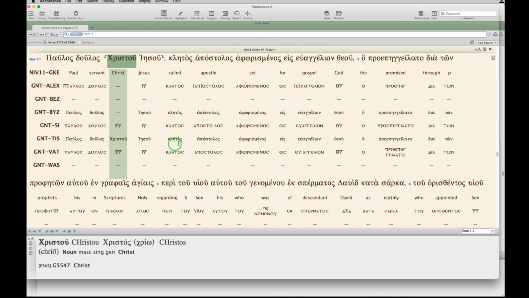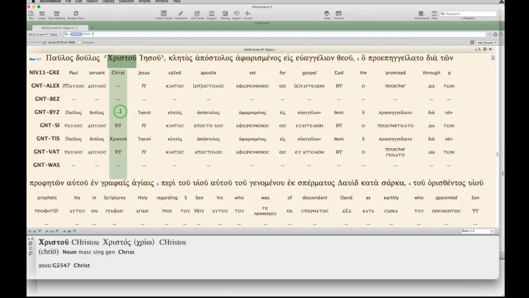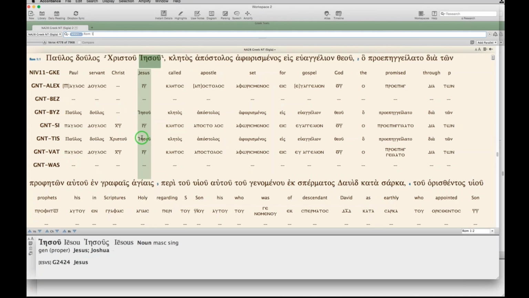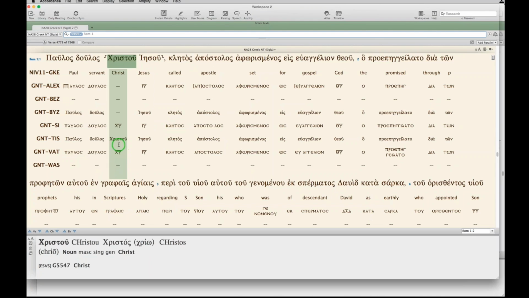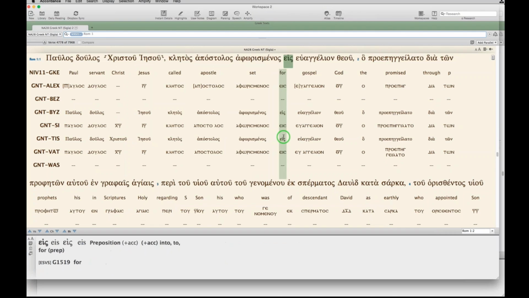Now, if we actually go through these, take a look at Christu. Notice that it's abbreviated in Sinaiticus and Vaticanus, but written out in Tischendorf. Jesu, same thing, abbreviated in Alexandrinus, Sinaiticus, and Vaticanus. And apparently Christ is missing in Alexandrinus. So we can actually use Accordance to compare these various manuscripts.